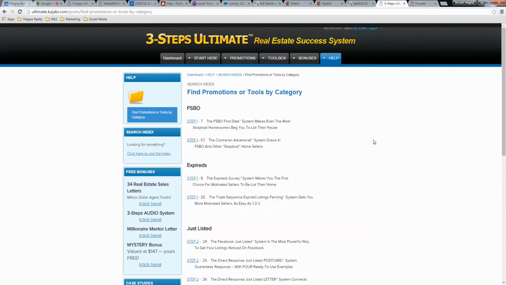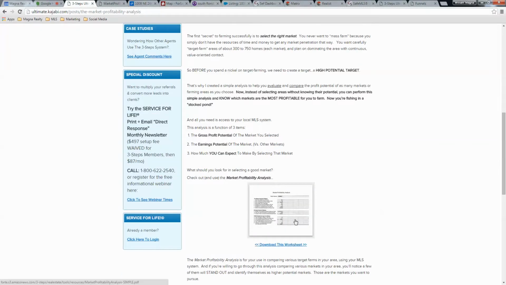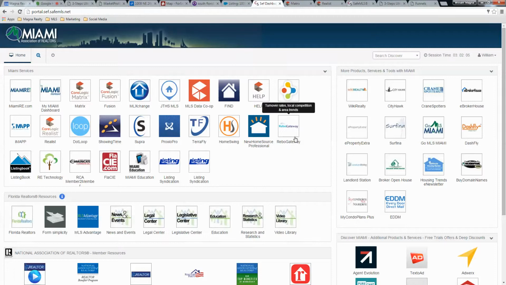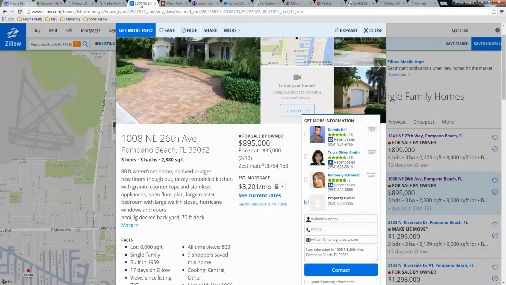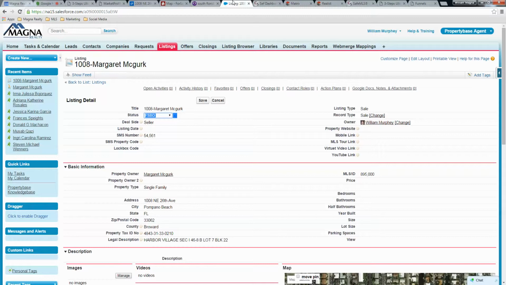Okay, so we're going to recap real quick. You determined a profitable geological location to farm with high potential. You used an analysis, the MLS system, or the third-party tool, Rebo Gateway, to determine the area was good. Then you decided to attack it in the for sale by owner. You went in and determined the leads through Zillow. Once you identified the leads, you created them in Property Base. Now you are ready to market to them on a weekly basis, or follow a formula to convert this FSBO into a listing.